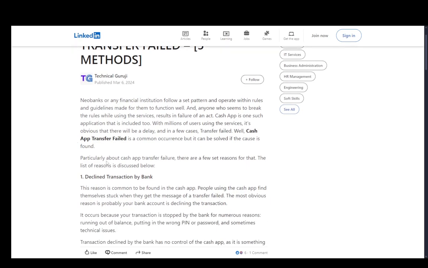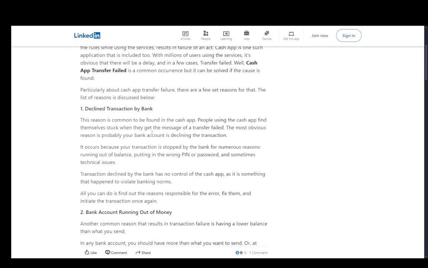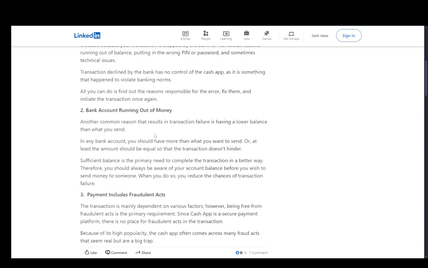Now, the first reason why your transfer may have failed is it's been declined by your bank. You can either contact the bank and see why it's been blocked or declined, and then try to fix it from there. It could be because you're running out of balance, putting in the wrong PIN or password, or technical issues. So you just need to figure out what's the problem and try to fix it yourself. It depends on what the problem is, so I can't really go into more detail, but other than that, your bank account of course may be running out of money, so make sure you have sufficient balance if you wish to transfer it over to Cash App.